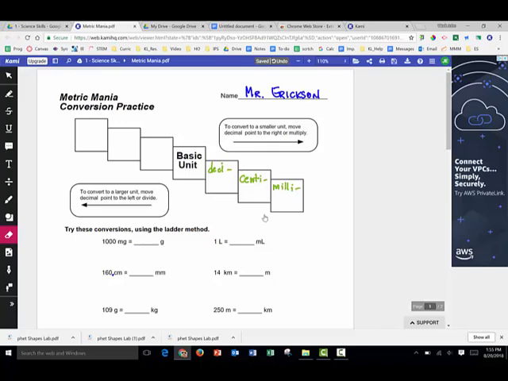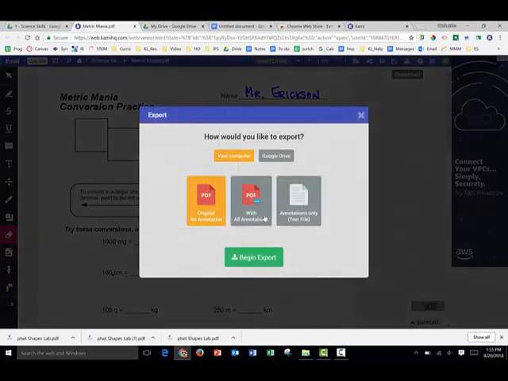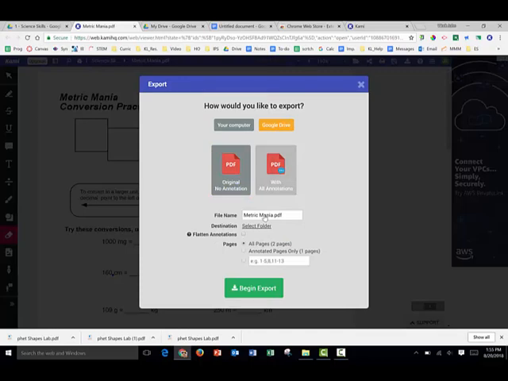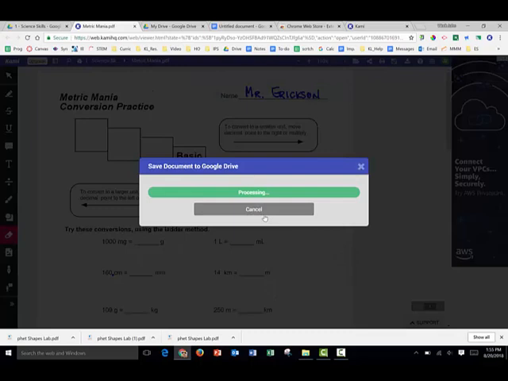One of the things that you'll probably want to do when you're done is to make a copy of that document. I like to use the download button to do that. I like to put it back into my Google Drive. I'm going to get this with annotations and export it into my drive.